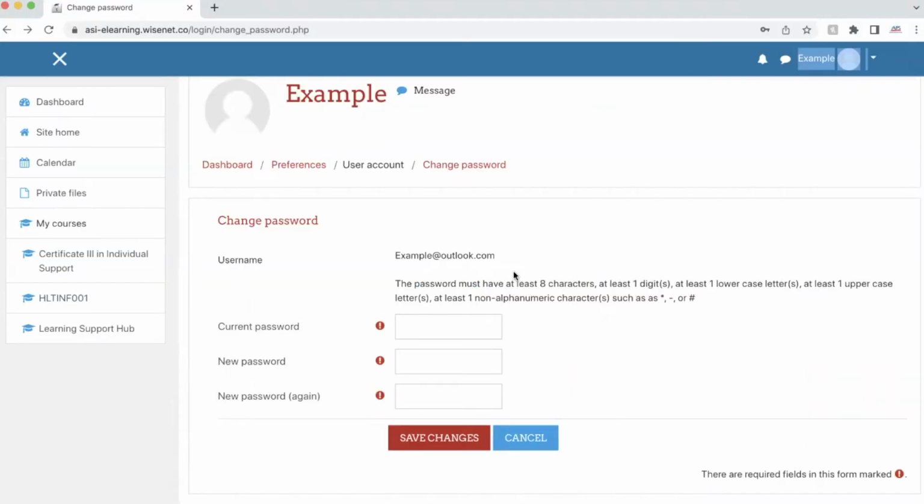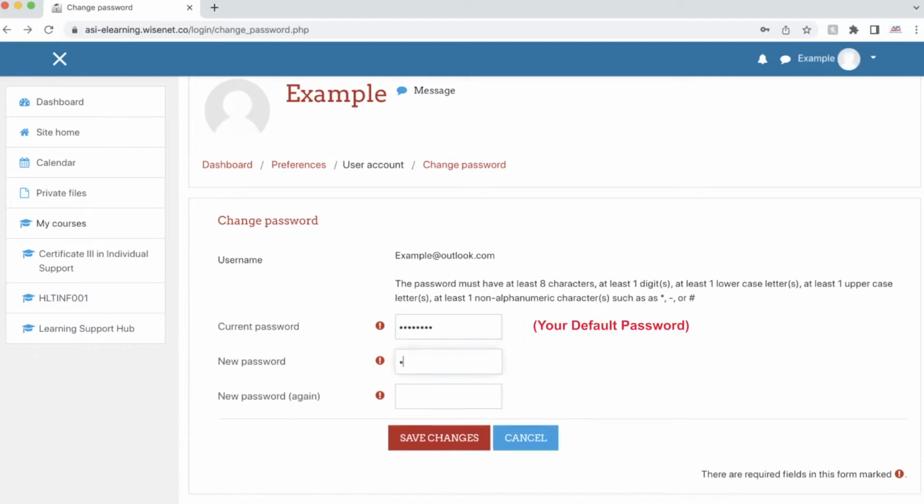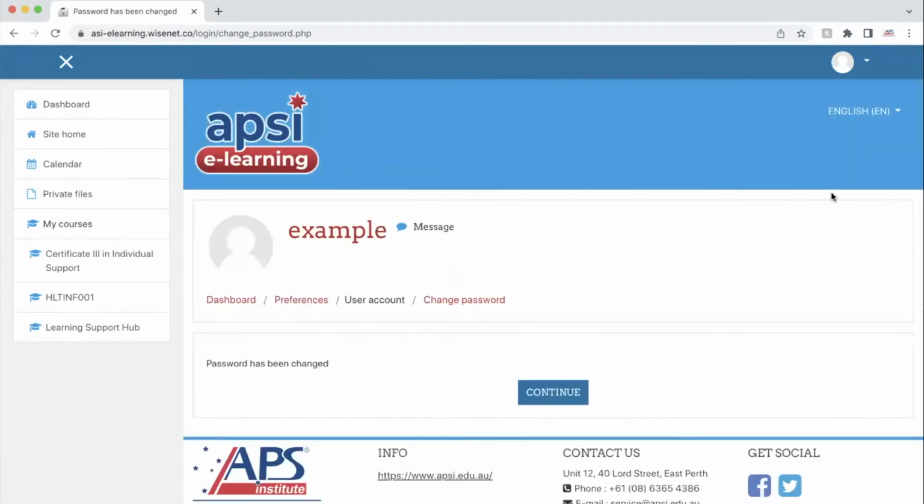When it's your first time logging in, it will ask you to change your password. So put in your current password and then create your new password. After this, click Save Changes. Once you click Save Changes, the password will have been changed.